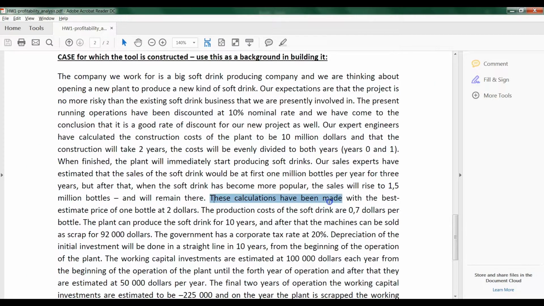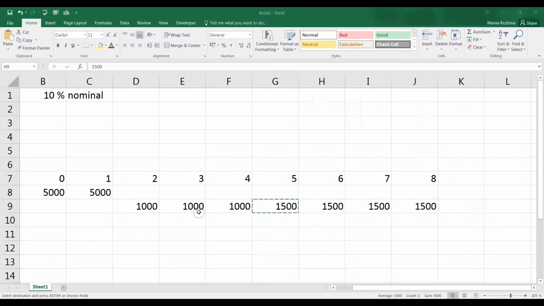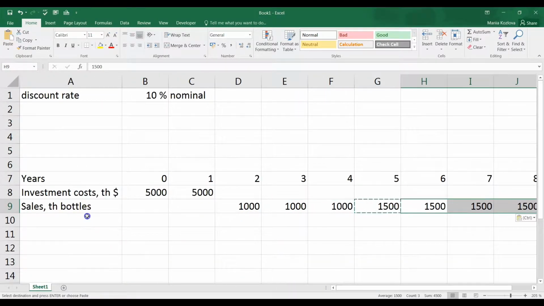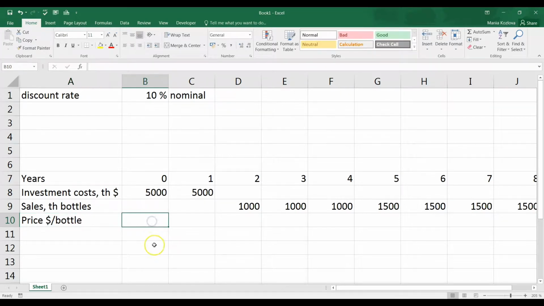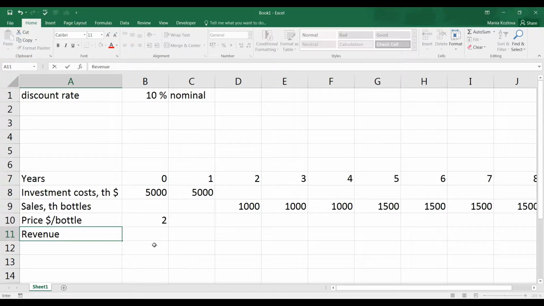These calculations have been made with the best estimate price of one bottle at $2. So we can say here the price, dollar per bottle, and the price would be $2 per bottle. And we can calculate our revenue.